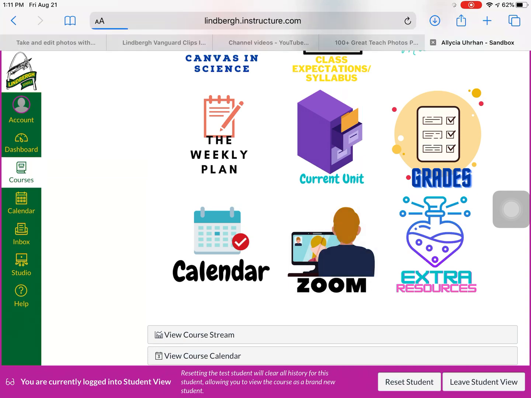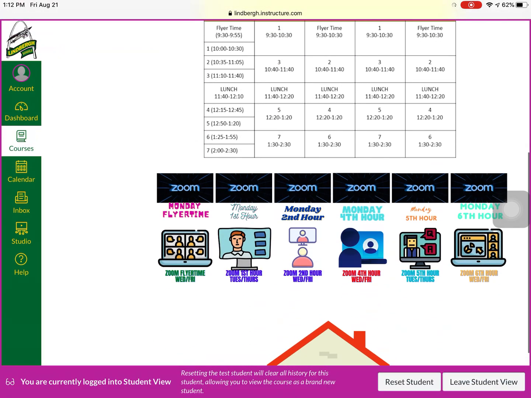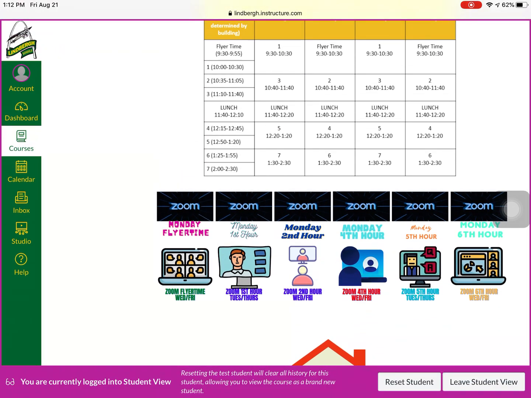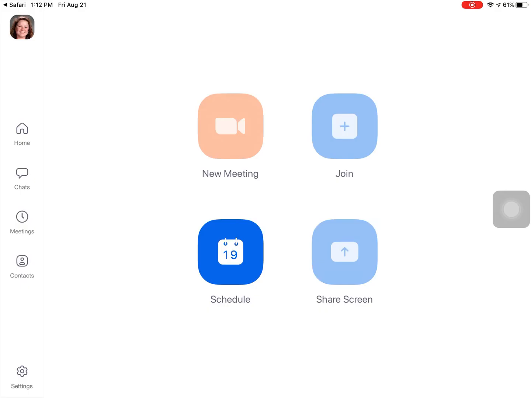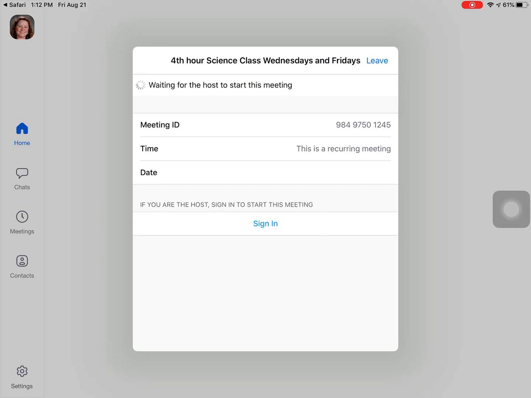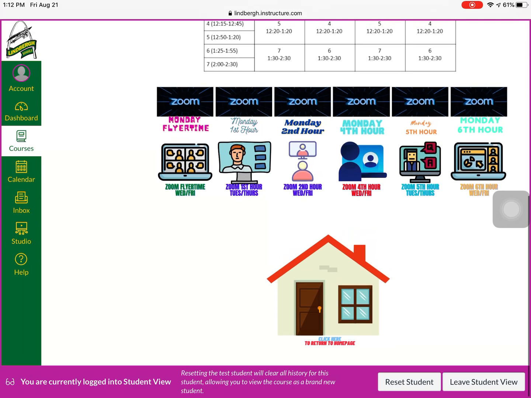Zoom, if you click on that, that's where you're going to find all of your Zoom links. So depending on what hour you have science or math with me, you'll go to that Zoom links page, you'll click on whatever day you have your class, whether it be first hour or flyer time or second hour. You'll click on the button and it'll take you to the Zoom link. Okay, we are not signed into Zoom right now, so that's not going to take us anywhere, but during the meeting time it will.